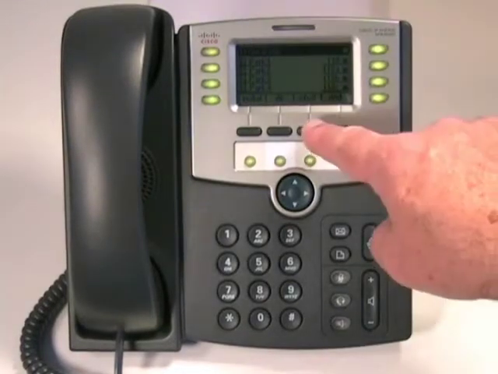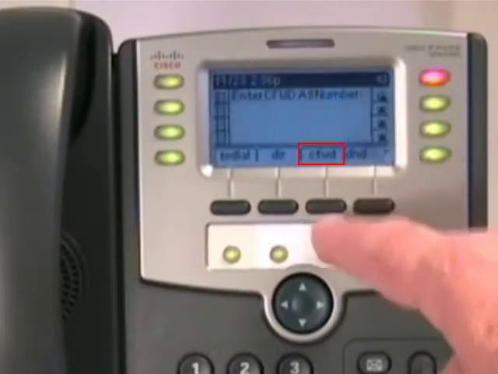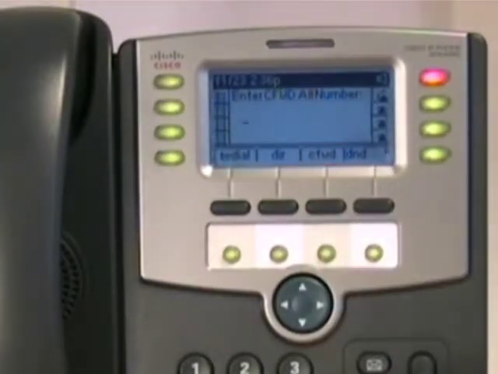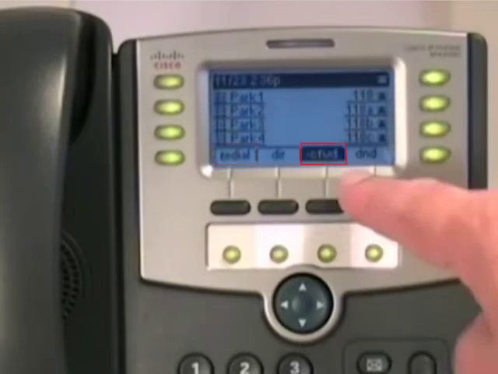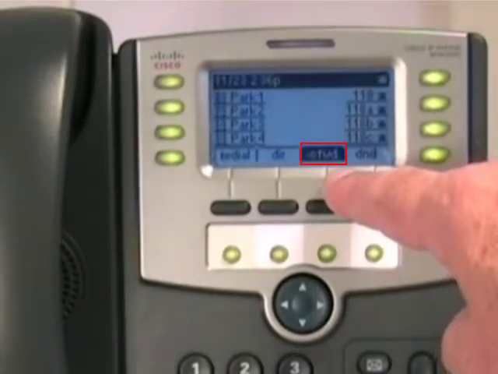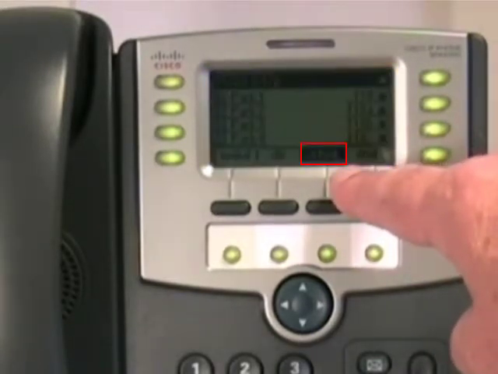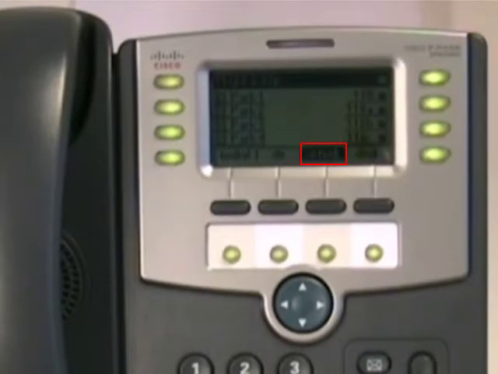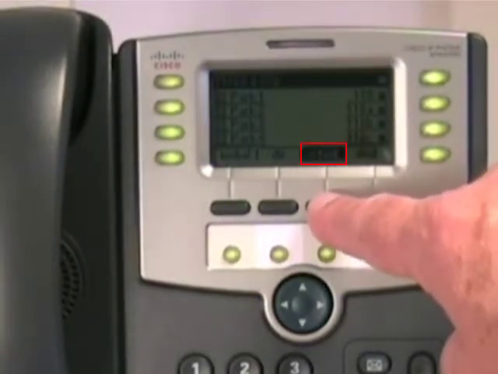To forward calls, press the call forward soft key or CFWD soft key. Enter the number you wish to forward your calls to. Press the dial soft key. Notice the change in screen here to highlight the fact that the call is forwarded. The CFWD or call forward soft key is highlighted to indicate that the phone has a call forward in place. To remove the call forward, simply press the soft key again.